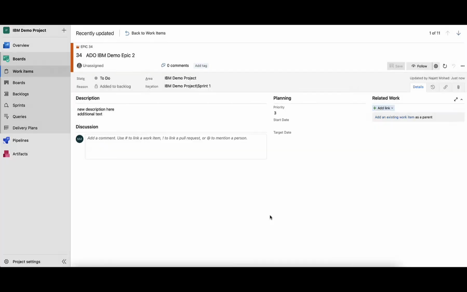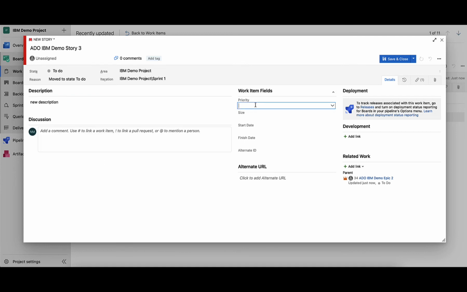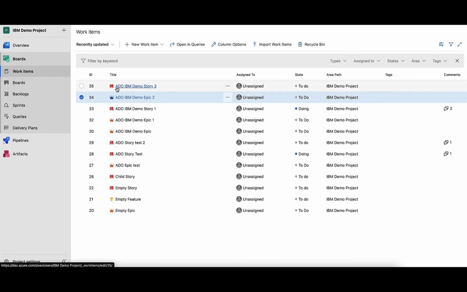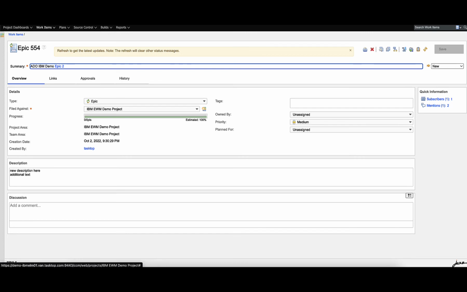As I'm creating this new story and editing the field values, IBM Engineering Integration Hub is checking both sides for any updates, and that includes creating the alternate IDs and alternate URLs from the other tool. So as I save and close and refresh this story, I will see the IBM Engineering Workflow Management ID and URL appear for easy traceability back to the newly created story that IBM Engineering Integration Hub created from ADO.